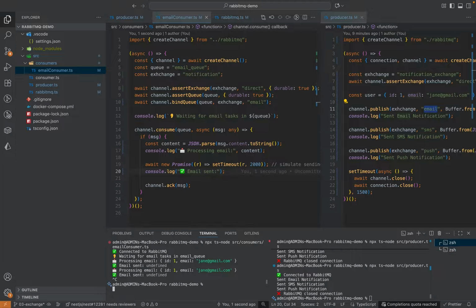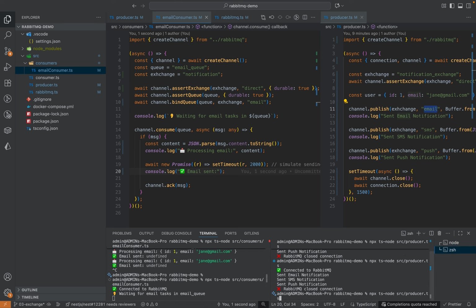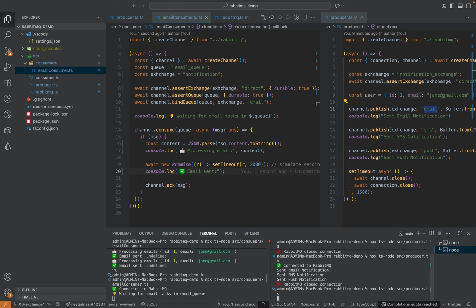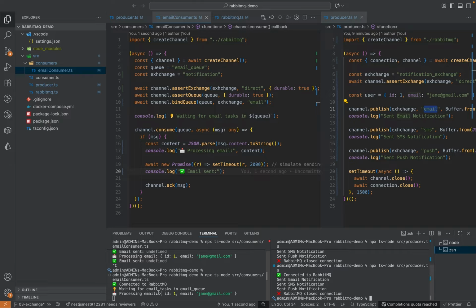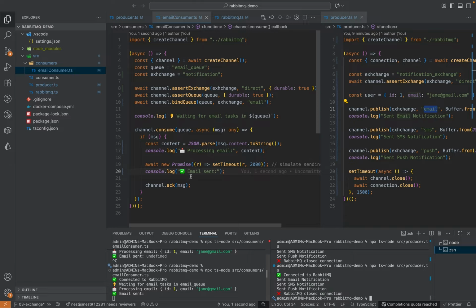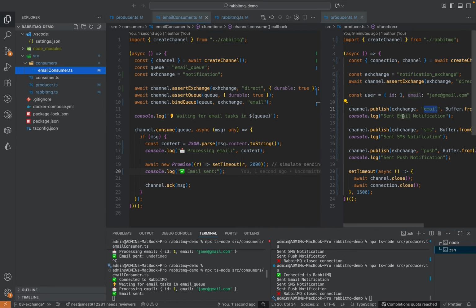I have to restart the consumer. Send the message again. Now you should see processing email sent. So similarly, we are publishing messages to the routing keys SMS and push, but we do not have consumers.